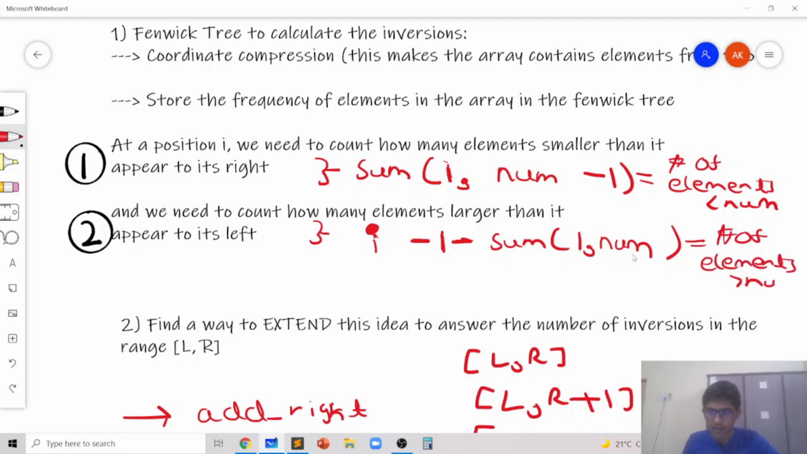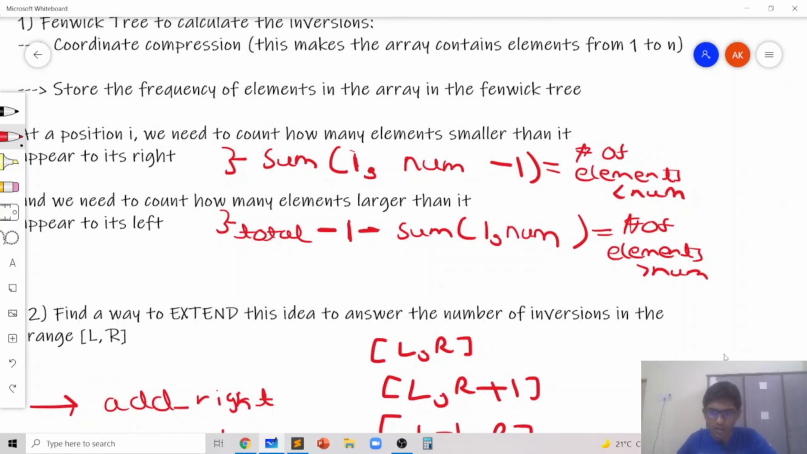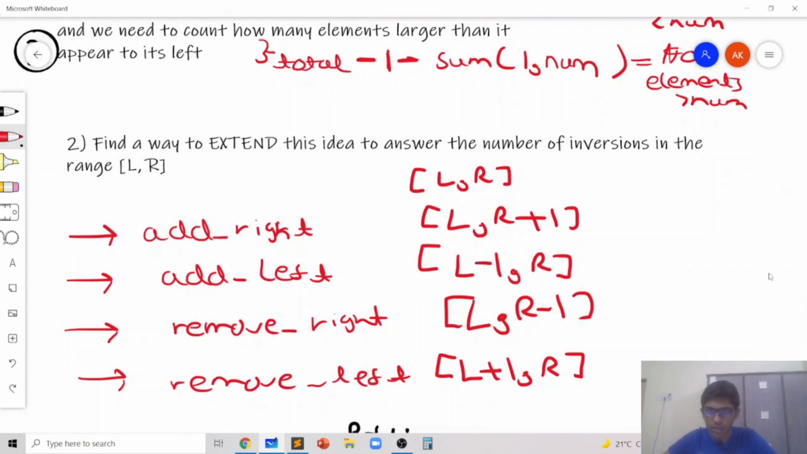greater than num. Or let's just see, we know how many elements are there in the binary index tree. Let's say that's total, then total minus 1 minus sum of 1 comma num will tell us how many elements are there in a binary index tree which are greater than num. And in this way, this is going to be our numless function. This is going to be numless, and this is going to be num greater. That's the terminology I'll be using.